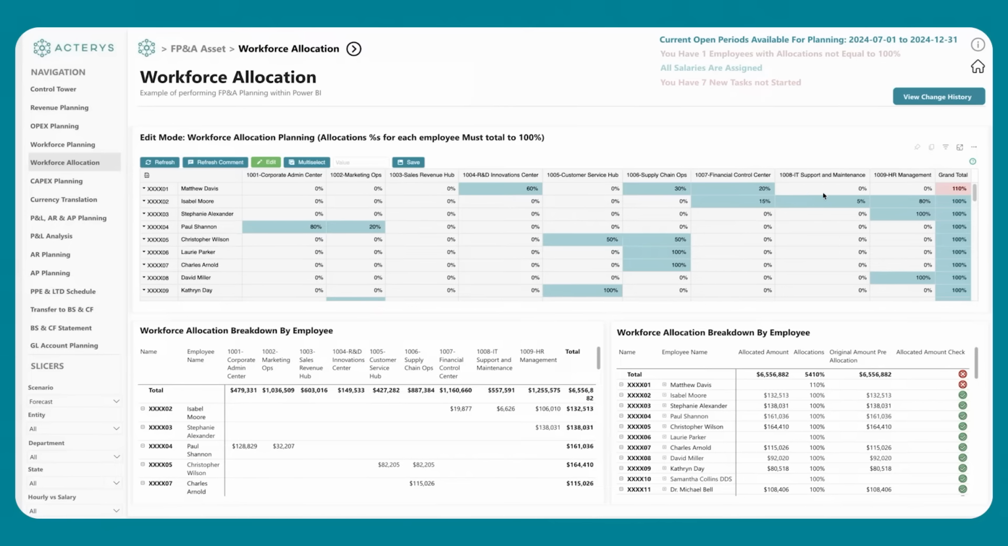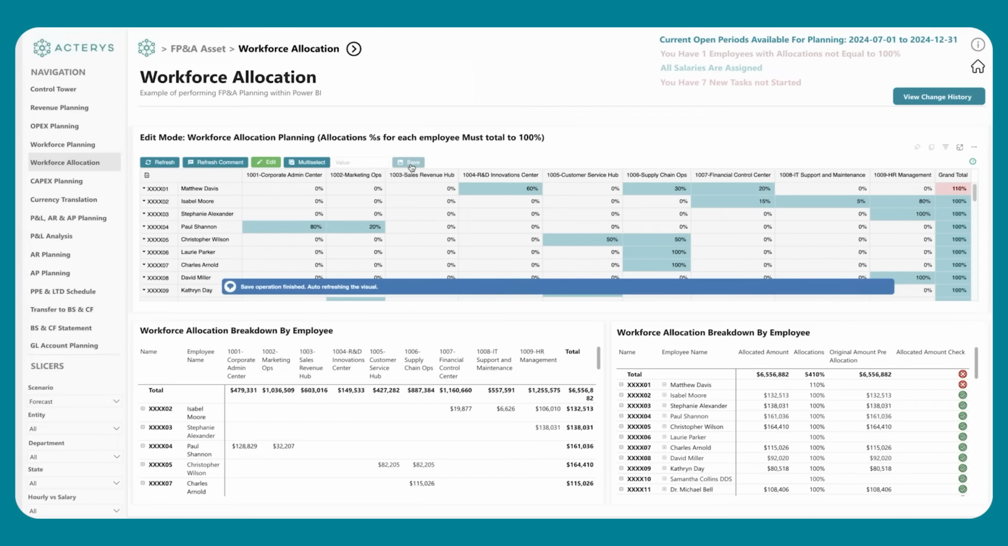You can see here now that we've made the change that the allocation for Matthew Davis is 110%. This is variable formatting that is built into Acterys. You can use this in conditional formatting to be able to very easily display changes to the data in a very visual method for your users. In this case, it's indicated that we're over-allocated. If I come back in here and change the total allocation by reducing it to 10% for the financial control center, once the database updates and refreshes, we'll see the 100% total and the error message has gone away.